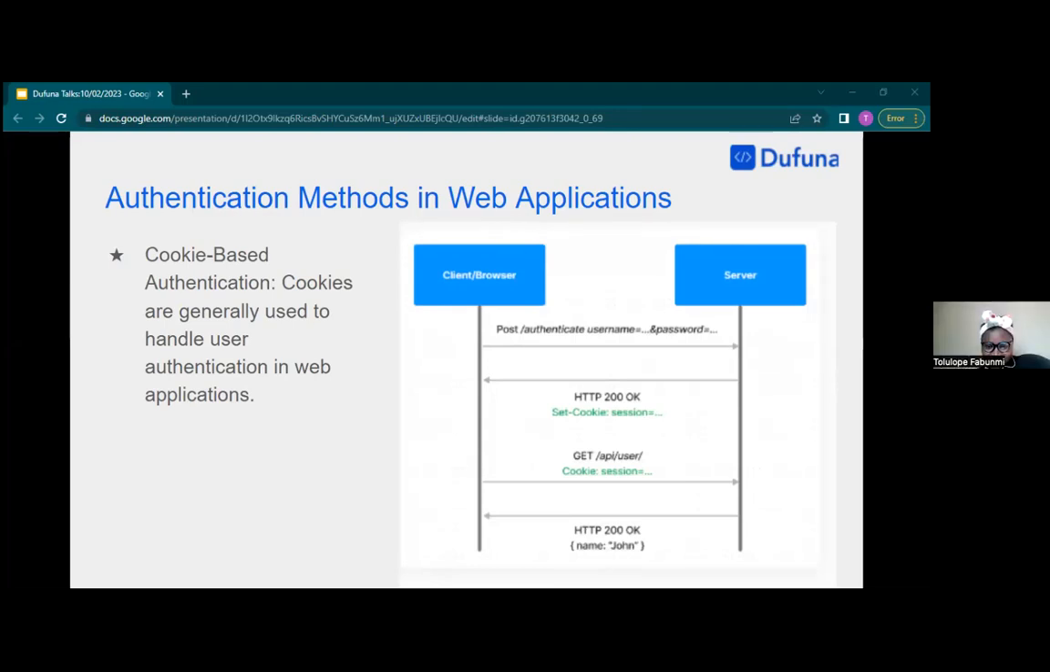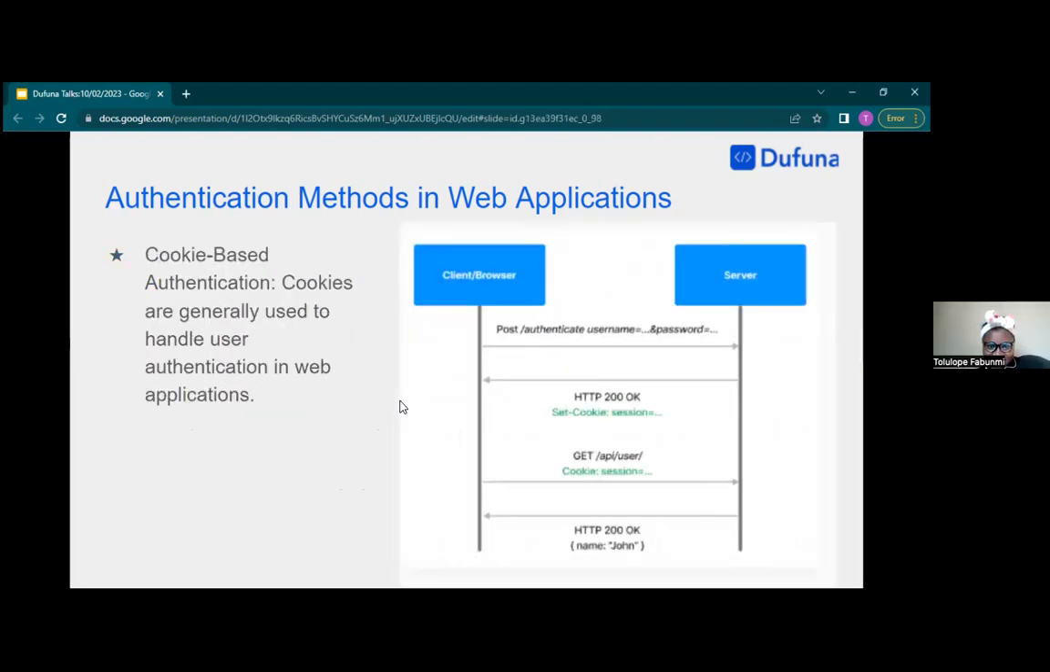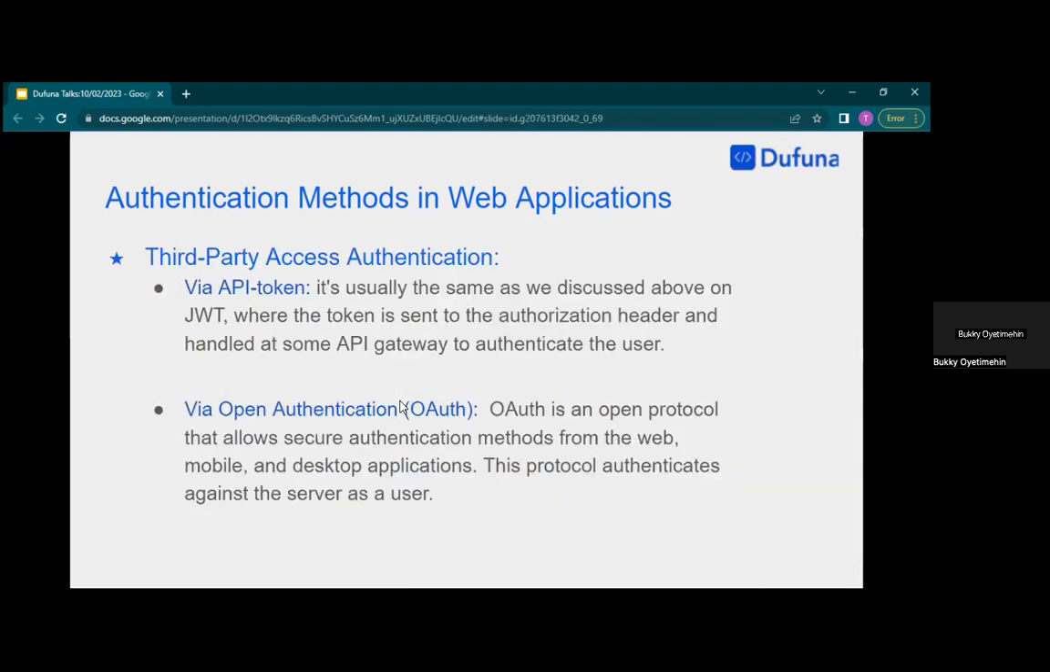Oh my goodness. Is it still on cookies? No, it's not. Move it away. It's on the token-based. Okay.